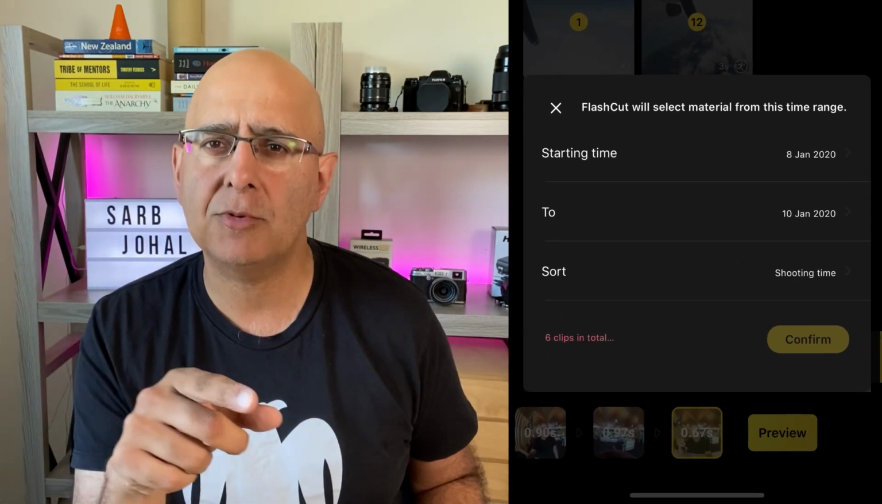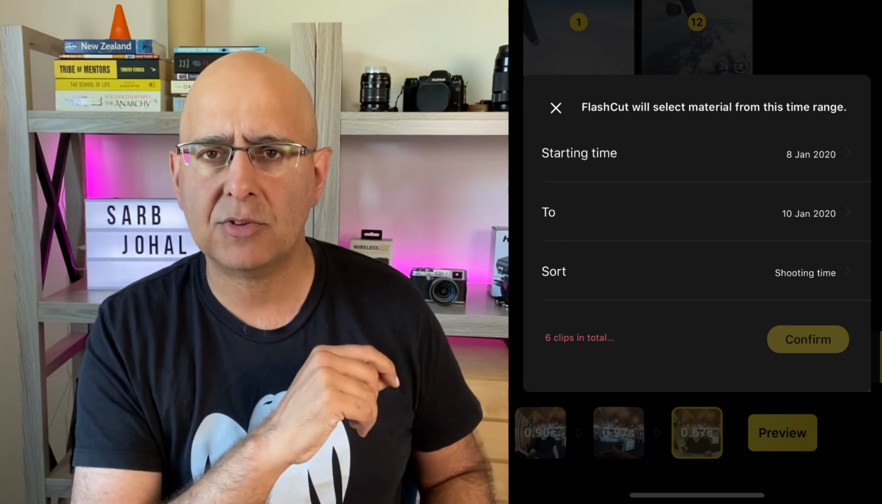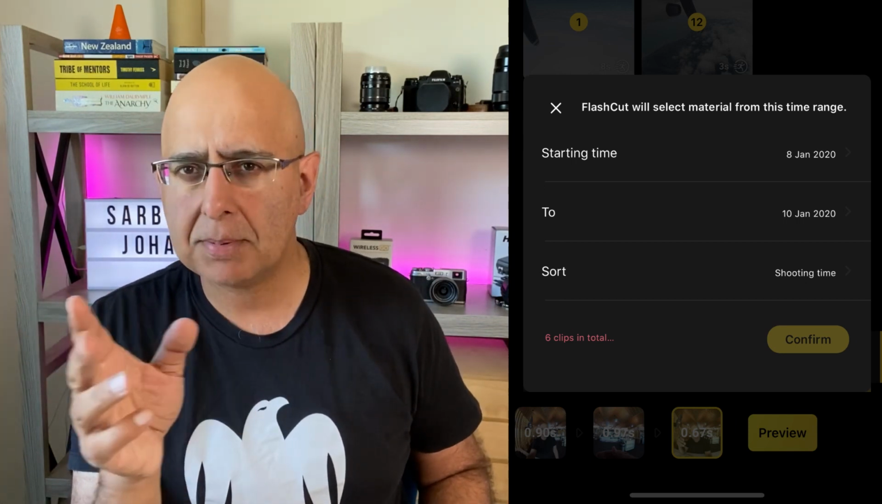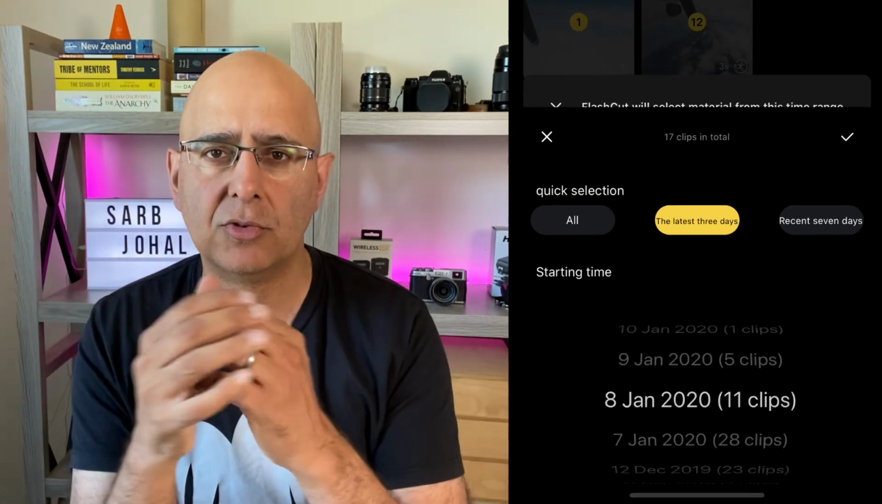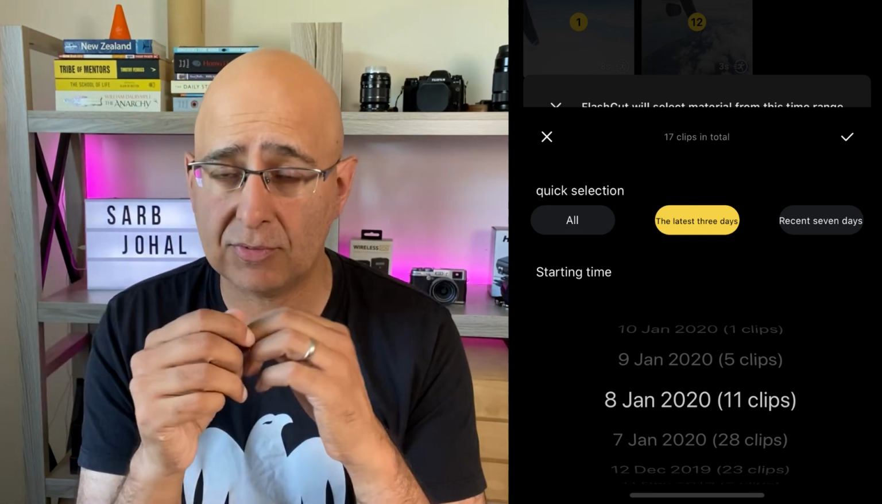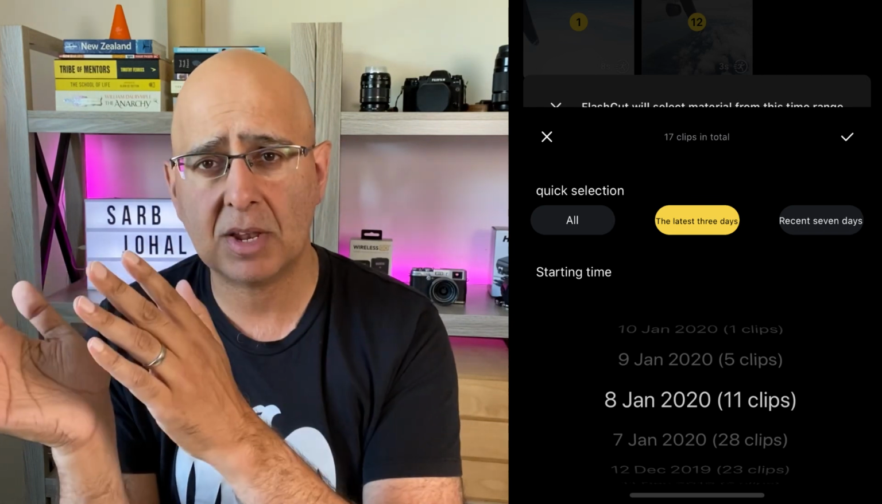But what if I want some more control over the date range? If you press the clock icon, the next screen gives you the option to change those date parameters. Let's say I want to pull clips from just one day. I can do that by changing the starting time and the to time to the same date. If I click on that starting date, I have a whole new option screen, which means I can use a quick selection from 3 options, all clips, clips from the last 3 days, and clips from the last 7 days.